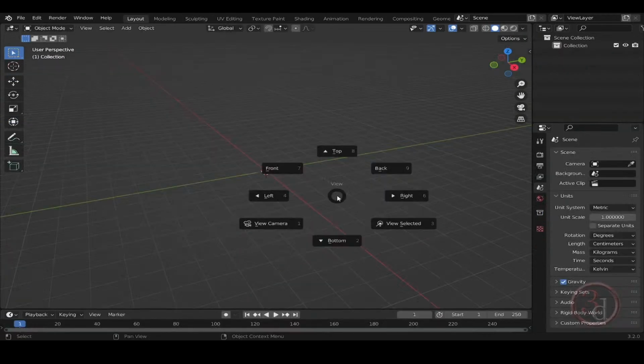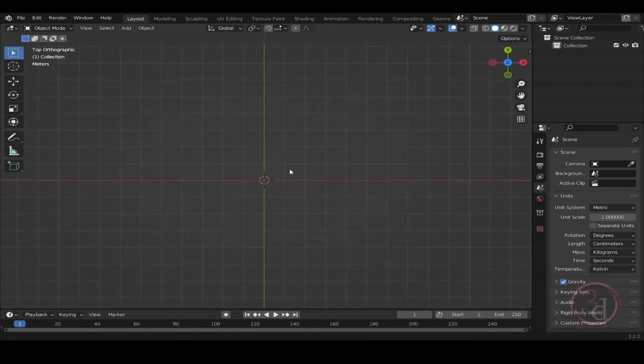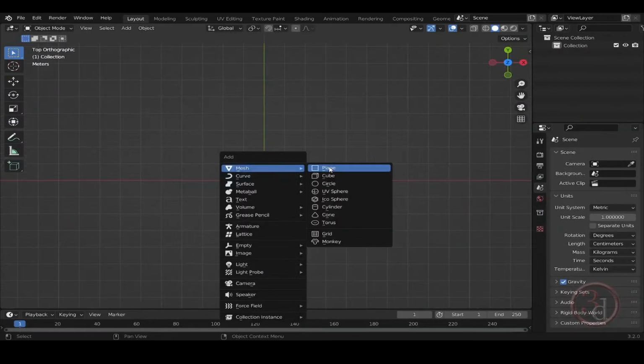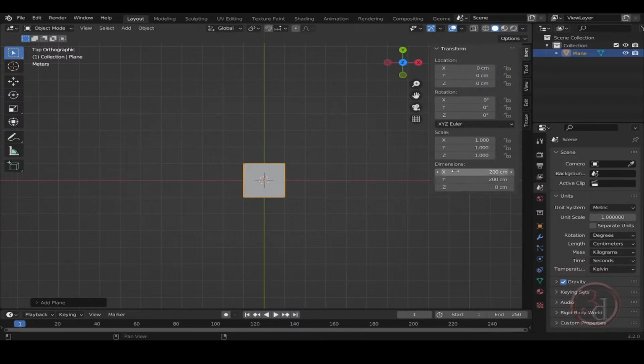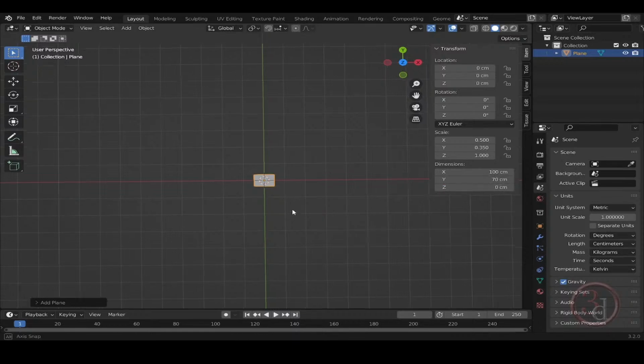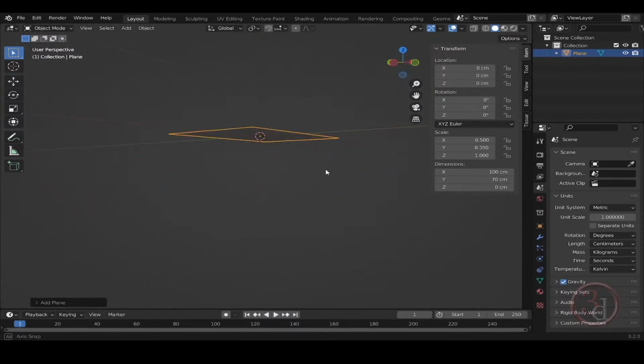I'll go to my top view, Shift A to create a plane. Okay, I'll create a plane. Press N so I can modify the dimension. So the width that I want is 100 centimeter and the depth will be 70. Let's take a look.